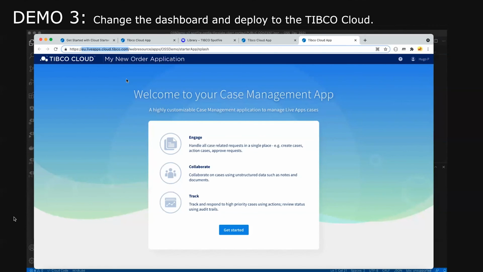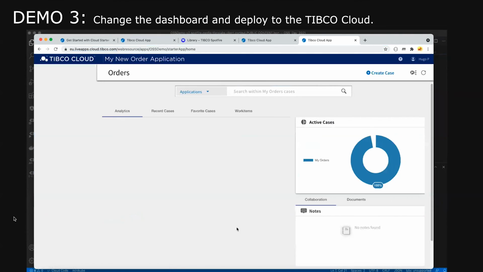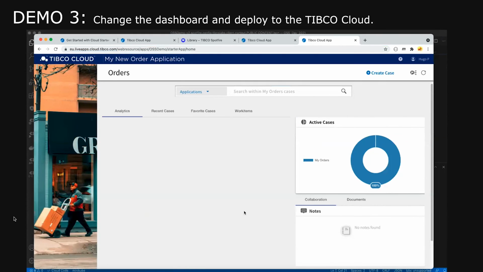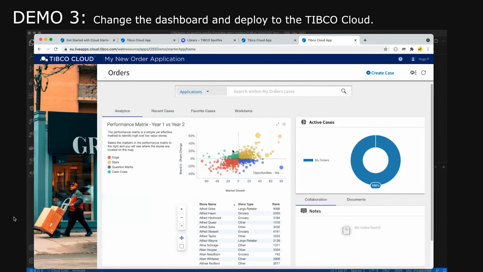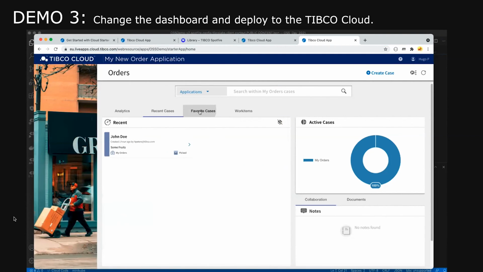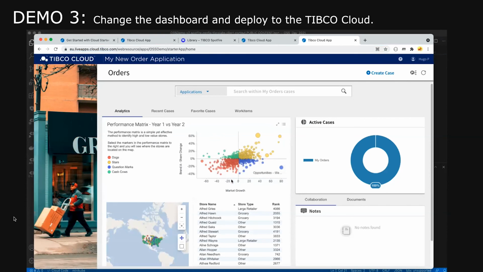So we basically created this entire application from scratch. We made some changes to the configuration. We also made some changes to the HTML by adding in this picture. And then we added in a Spotfire report and deployed that application to the TIBCO Cloud. And that kind of concludes the demo for today.